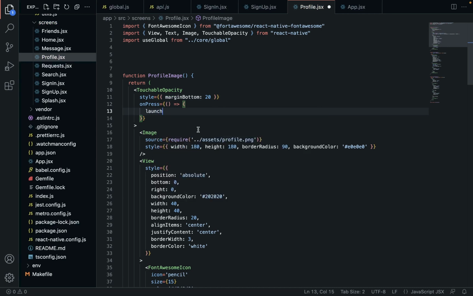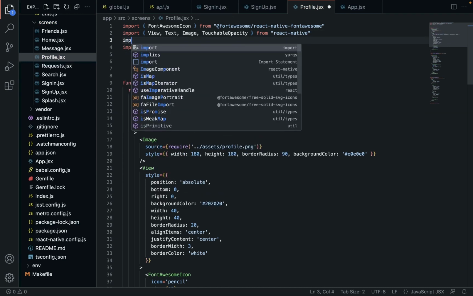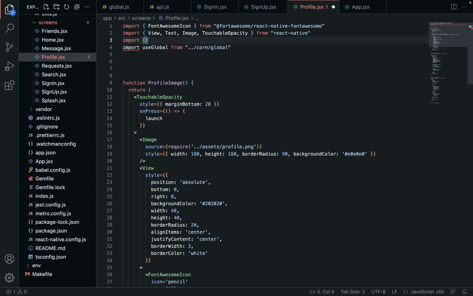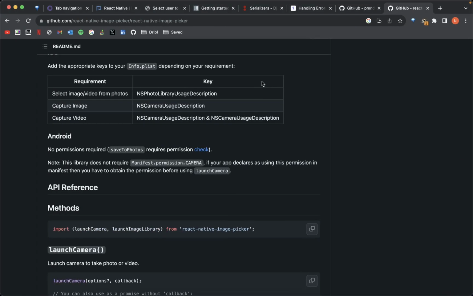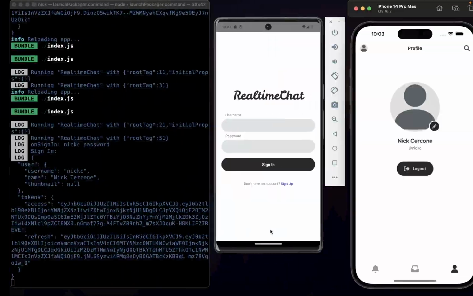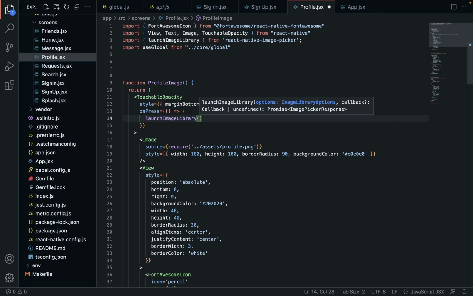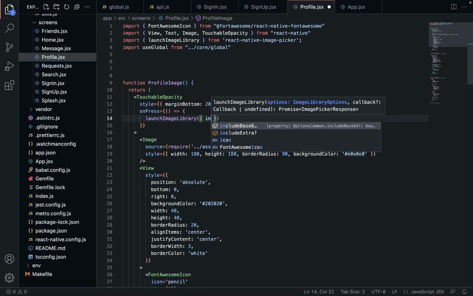We're going to have to import. We don't have the IntelliSense for what we want to import, so we're going to have to go here. We're going to just copy this. Launch camera. We're not going to launch camera. We don't care about that. Just launch image library, and we're going to pass a parameter.